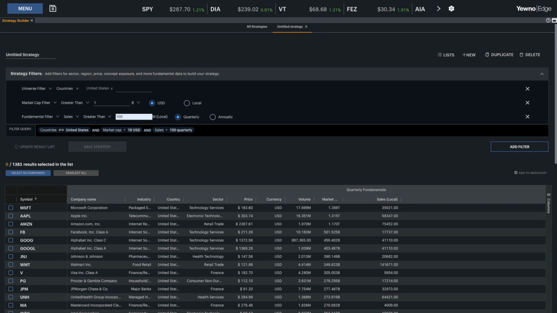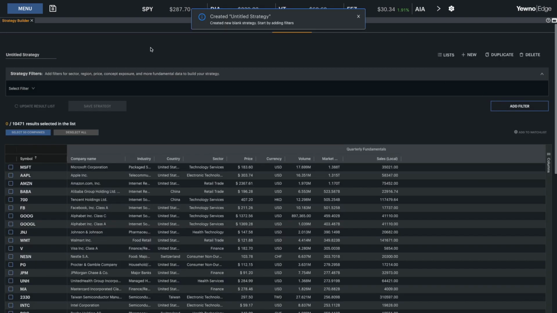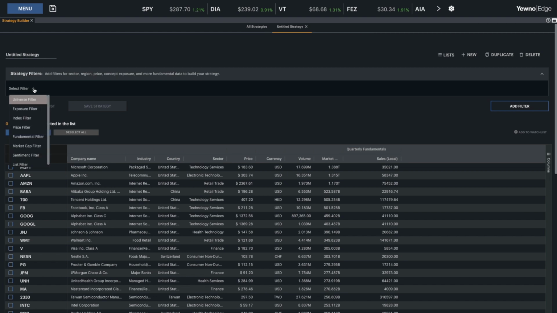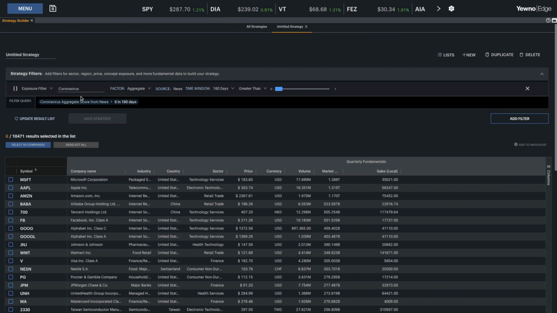So I want to take you into building a strategy based on concepts. So we'll create a new strategy. We'll select new right here on the top right. And we're not going to save the one that we've created. So now we'll build a new strategy. And we have our select filter. And we're going to select the exposure filter. So now we have the option of typing in our concept, and I'm going to type in coronavirus. And we'll have some choices from the drop-down menu. I'll choose the first one.